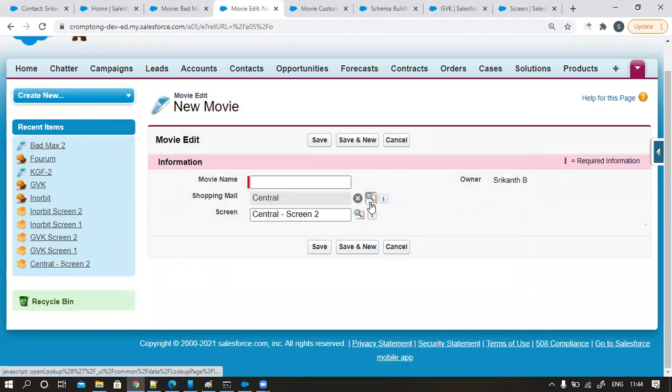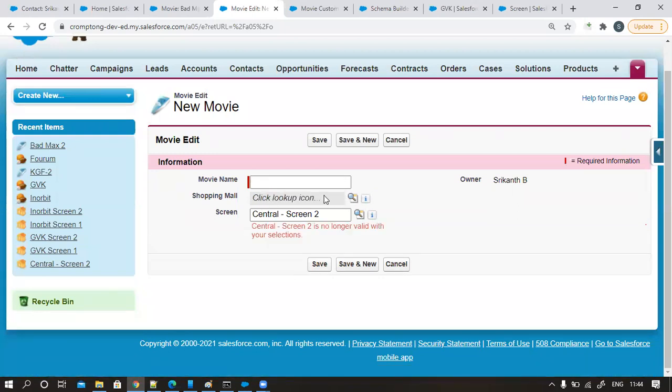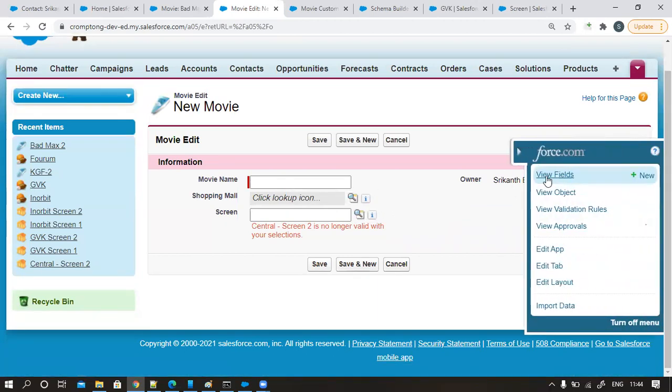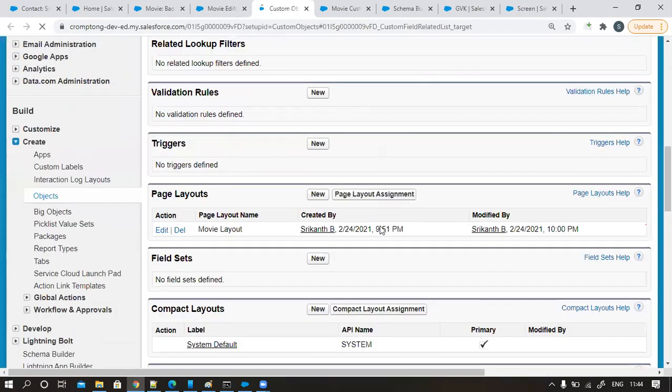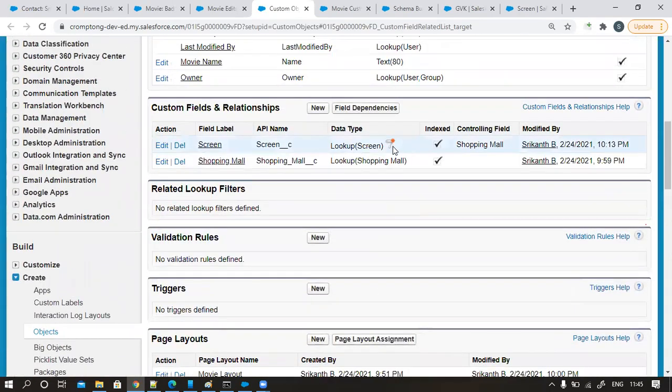Not only creating relationships, you can also apply filters like this. Here you can apply a filter. See, this is a normal relationship, but this is a filtered lookup relationship. When I open this one, you can see the filter option. So this is the way you can qualify the data actually.